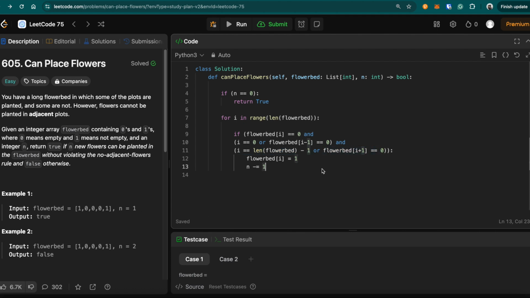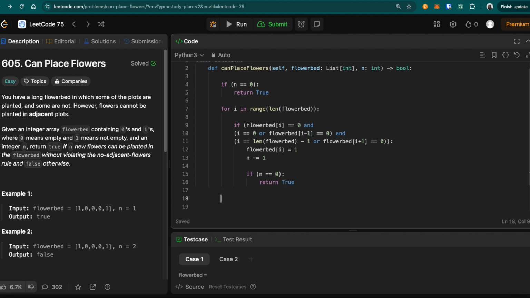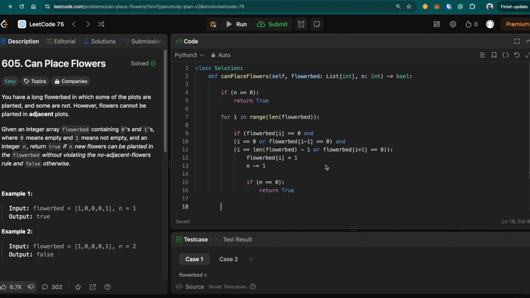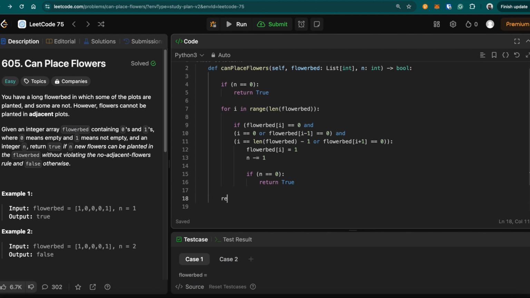So that should be it. Now we just check if now after decrementing a flower, right, are there no more flowers left to plant? If that's the case, we'll return true because we've planted all the flowers. Otherwise, we have looped through the entire array and we haven't found a spot for whatever amount of flowers that are left, so we'll just return false. And that should be it.